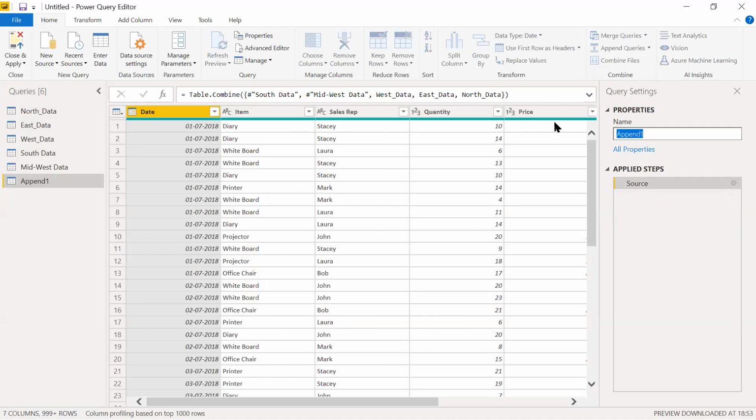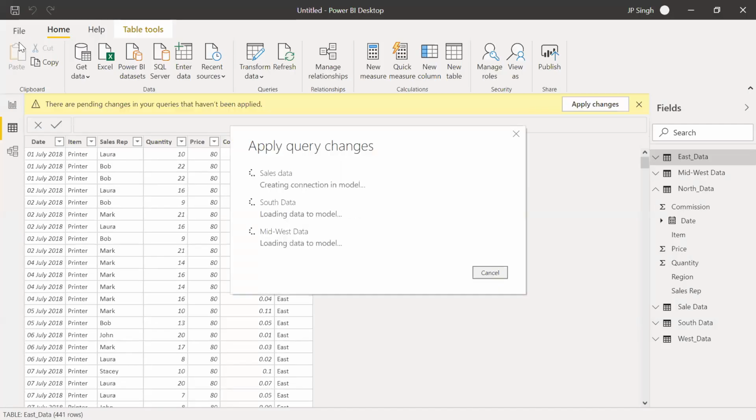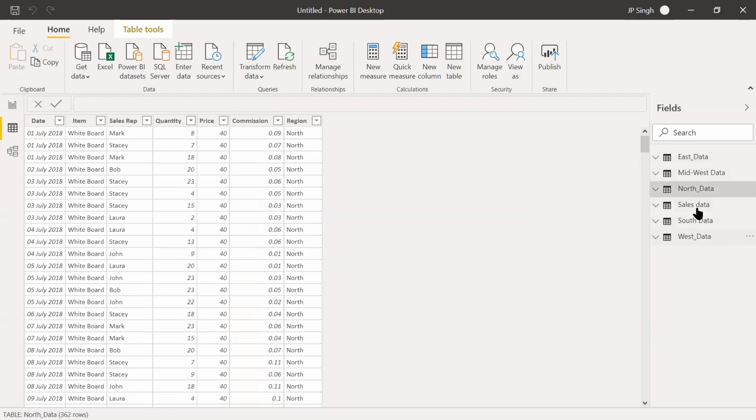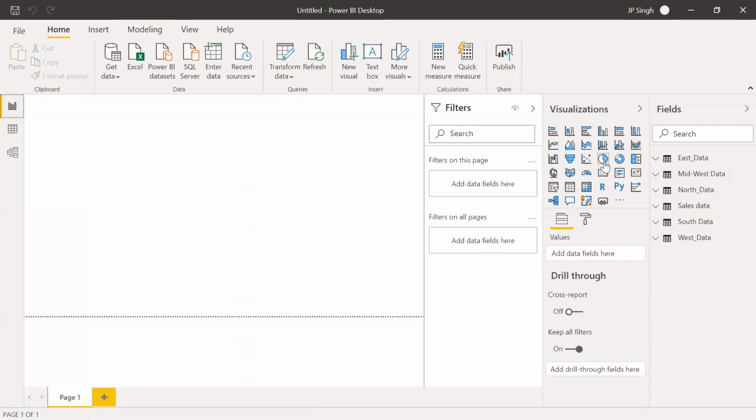So this is my sales data. When I click here on the sales data, I close and apply. And finally, I got the sales data from the different sources. Your data may be coming from SQL, maybe from Azure, maybe from anywhere you're fetching your data. So when it comes like this, as sales data, I can go and combine it.